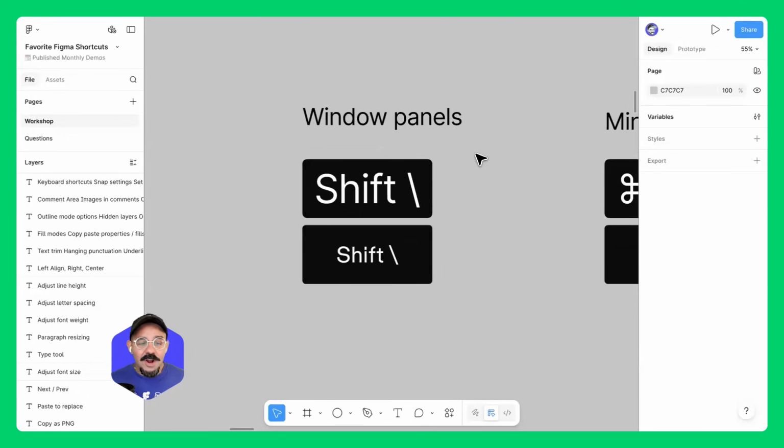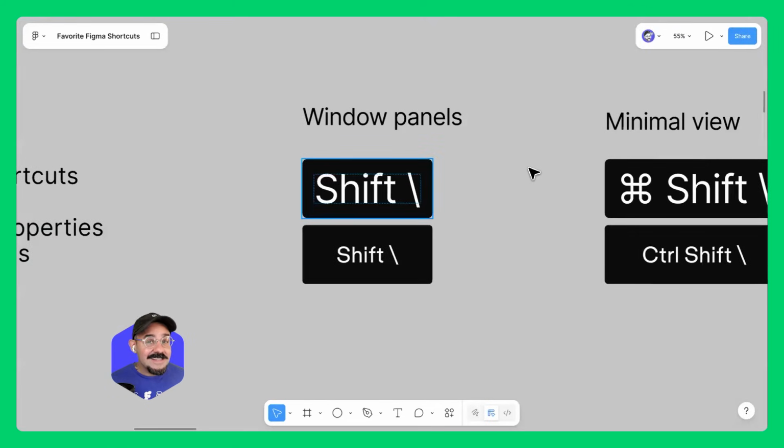The next thing that we're going to cover are window panels. When you're working in Figma, you're going to notice on the left and on the right, there are these panels here, and sometimes you need to expand beyond the panels, right? You see that there's objects that are sitting underneath those panels. If I was to press Shift and /, I can see what is underneath those.